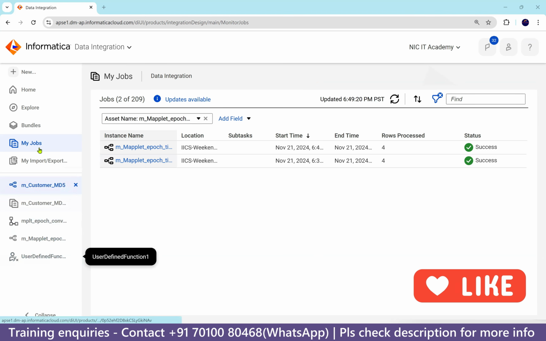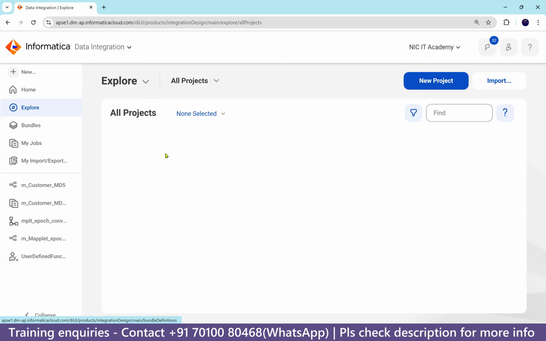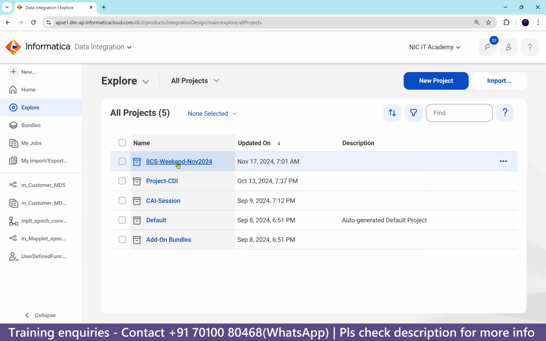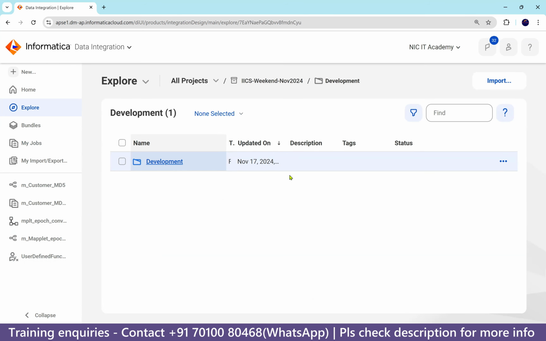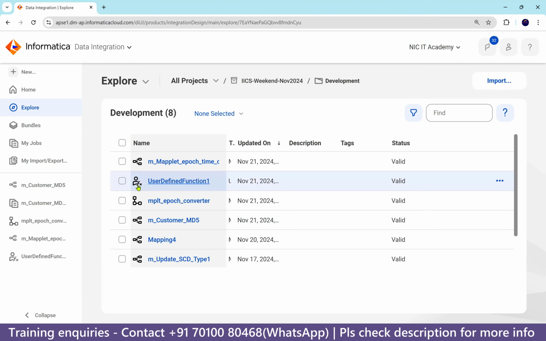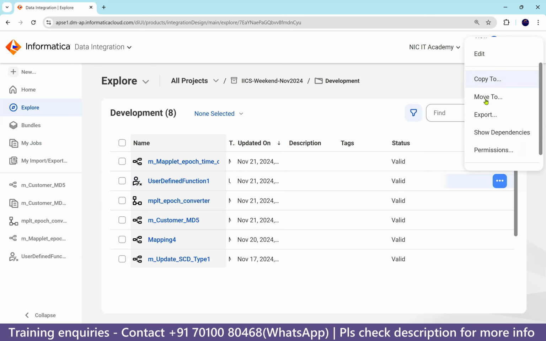Somebody has created it and somebody has used it. If you go to Explore, somebody has created it here. In this folder, if you want to copy this into your folder, yes, this is the user defined function. You can do it: copy to your folder. Don't move it, because if you move, it will be moved from this one. So copy to your folder and use it wherever you want. But you should know that some user-defined functions already exist for this logic.